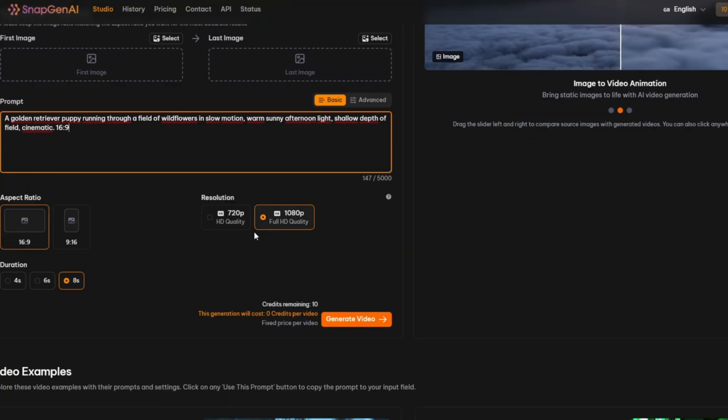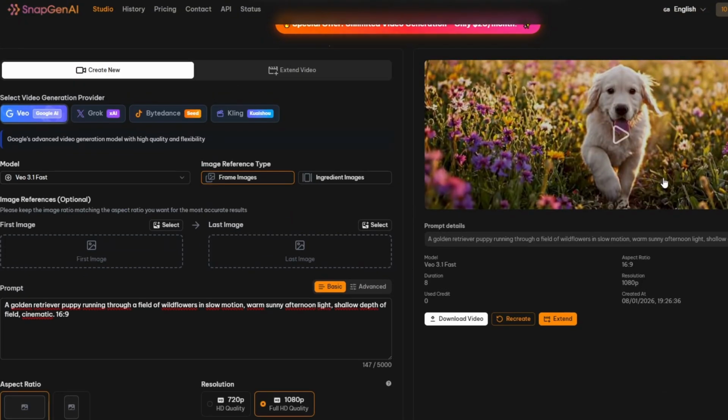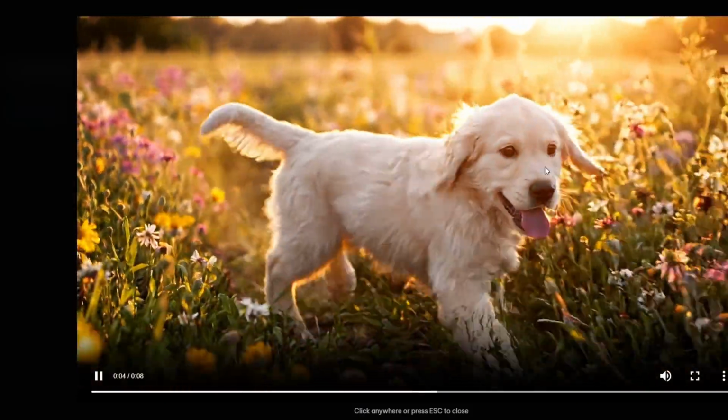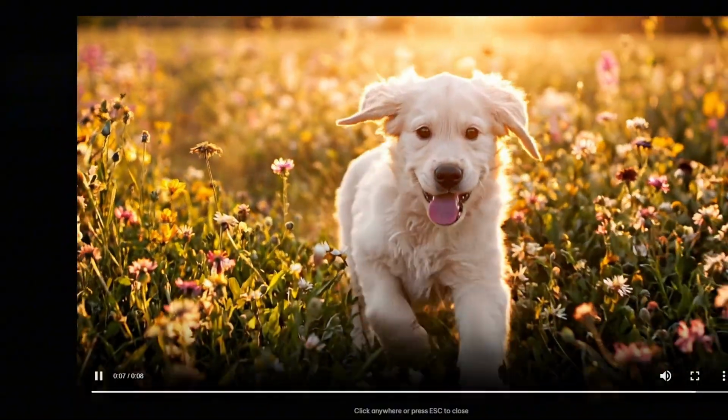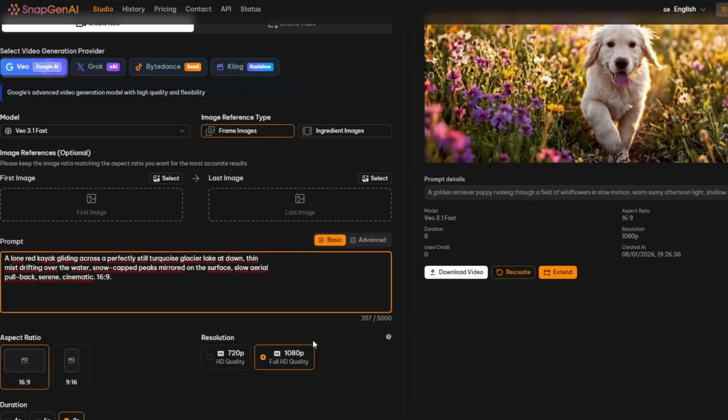Hit generate, and I'm not cutting away, watch it actually make it. That's it. That's your first AI video. Took under 2 minutes, cost nothing, and it looks like that. A few years ago, that clip was physically impossible to make without a camera and a very patient dog. Now that you can make one, let me show you the range because it does way more than pretty animals.